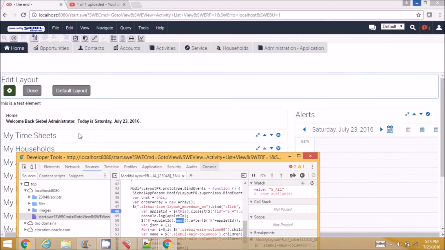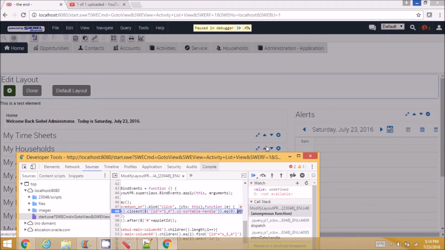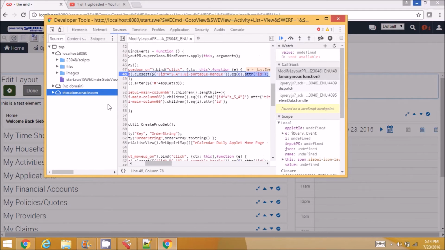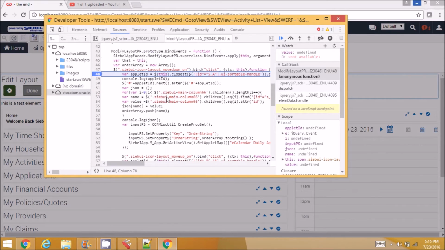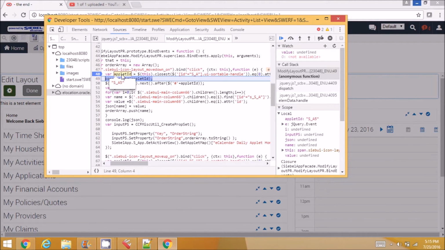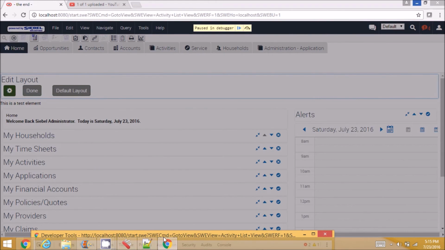So I'm going to move down the timesheets applet. So on click of the move down function, I'm getting my current applet ID on which I clicked, and after that I'm moving the applet next to the other applet. Okay, so you can see the timesheet applet has moved down.